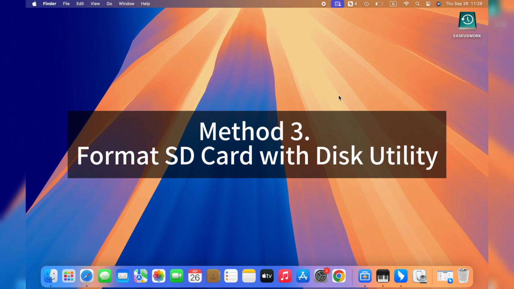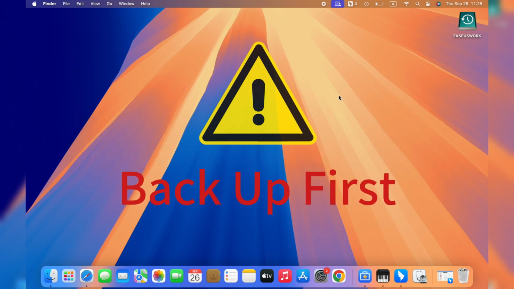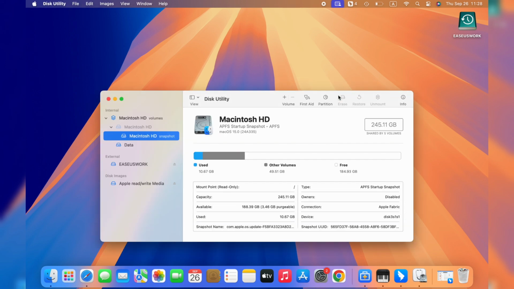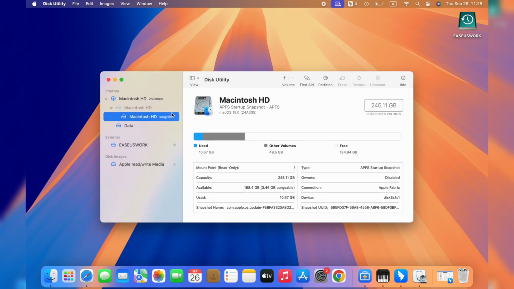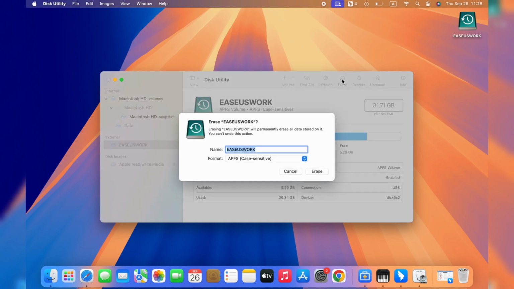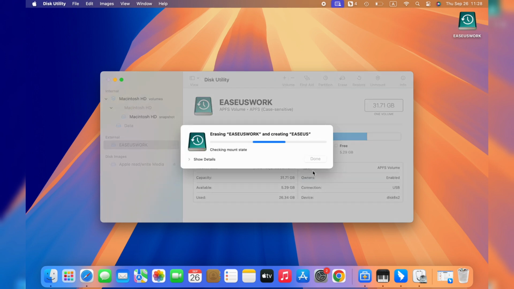Method 3. Format SD card with Disk Utility. You need to pay attention that this method will erase all your data on the SD card, so you better back up your critical files before. Step 1. Open Disk Utility with Spotlight search. Step 2. Select the SD card on the left pane and click Erase on the top menu. Step 3. Click Erase to confirm the operation.